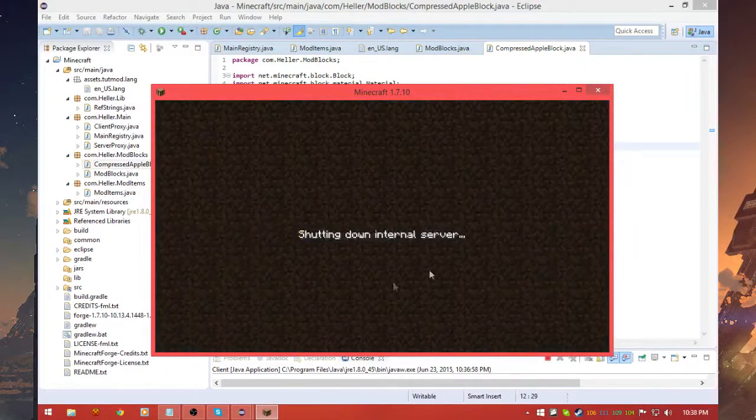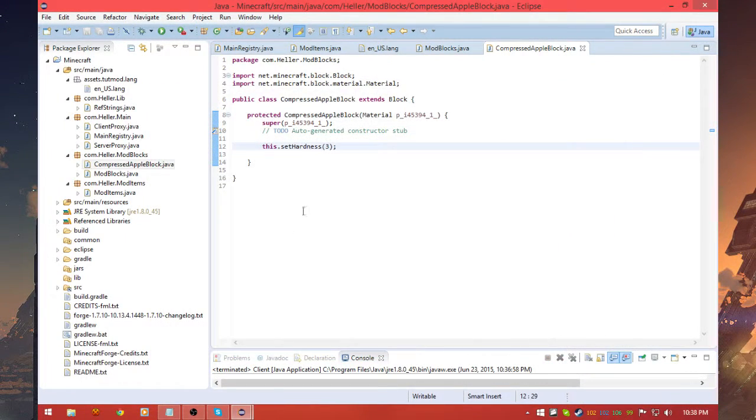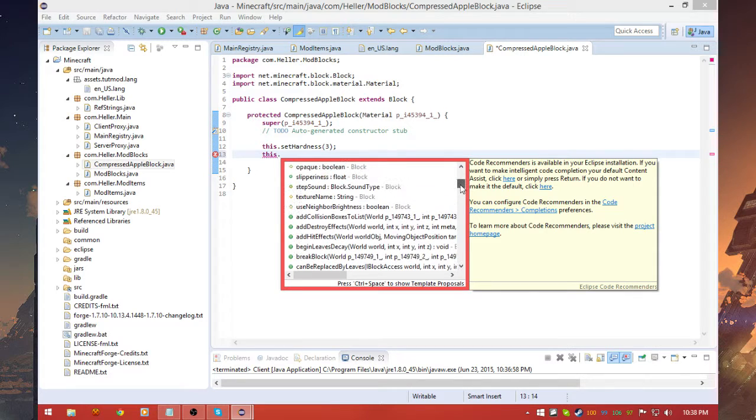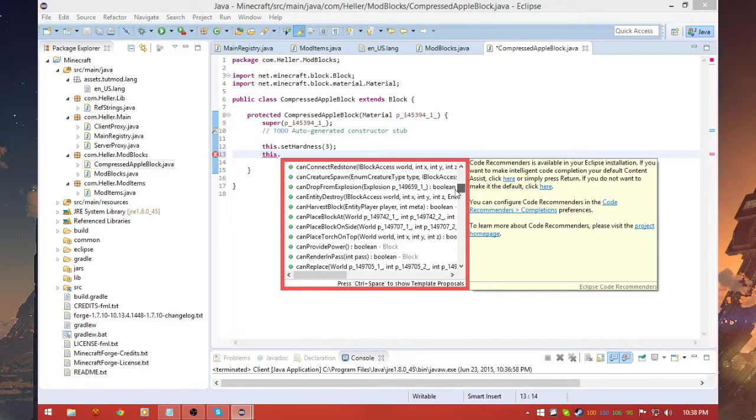And there are many other things you can add, such as if we do this dot can block grass, then grass can't grow over it or pass through it and stuff like that. And let's see, what other ones did I use? Let's see.